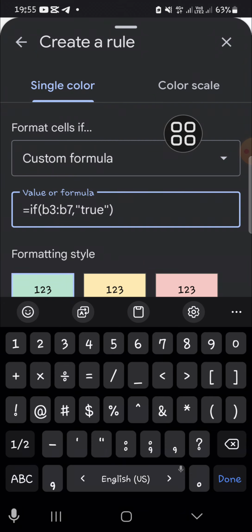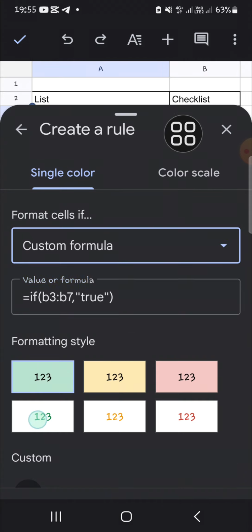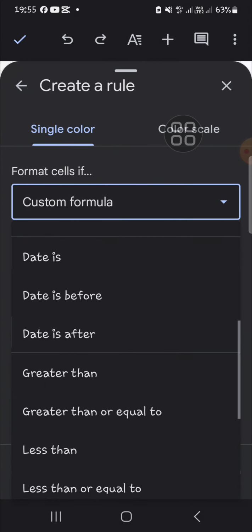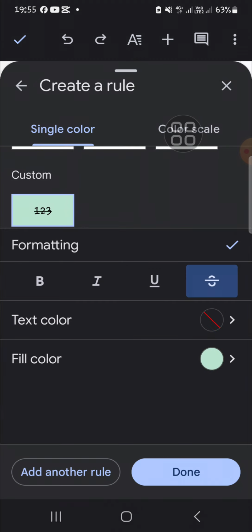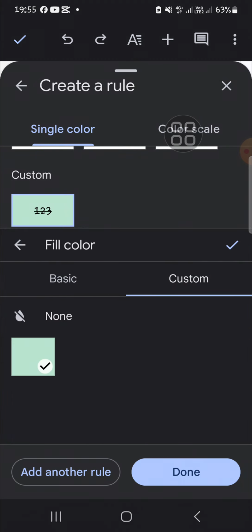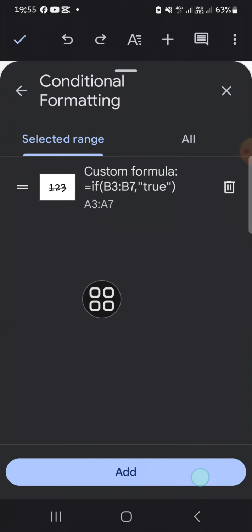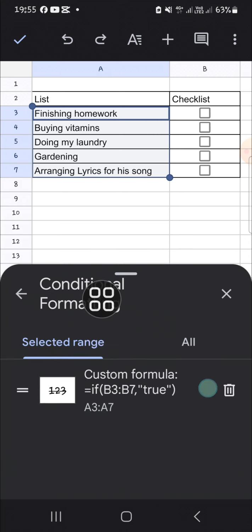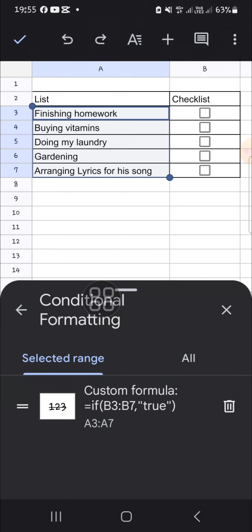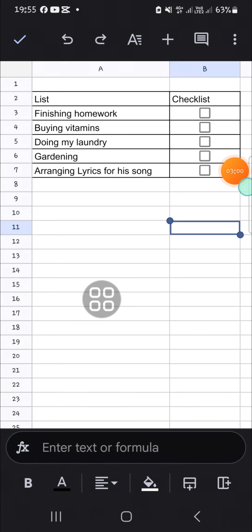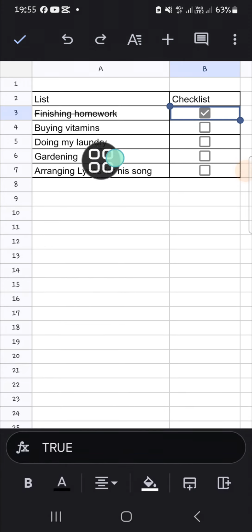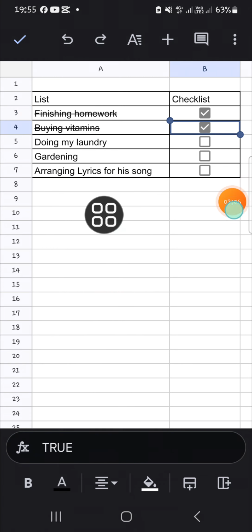Okay, and I'm going to click on custom for the formatting style. Okay, we can choose strikethrough, and for the color I'm just going to choose plain and click on done. Alright, and now the conditional formatting has been added, and then I'm going to check it guys. I'm going to try to click on the checkbox. As you can see, this is the result.